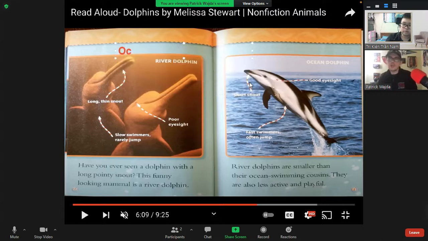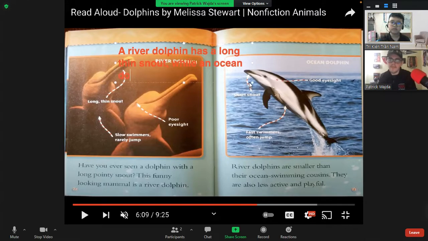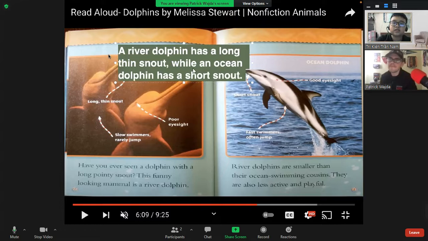So we can say ocean dolphins have short... a river dolphin, so if we say this, a river dolphin has a long, thin snout, while an ocean dolphin has a short snout. Yep. Go ahead and read this. A river dolphin has a long thin snout, while an ocean dolphin has a short snout.